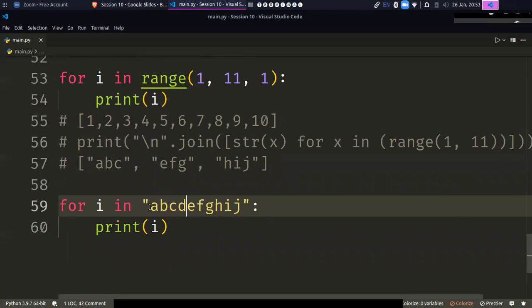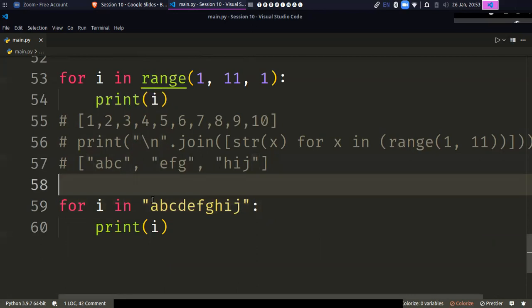So what it will do is that first i will take the value of the first letter, then the second letter, then the third letter, and it will go on like that until it reaches the end of the string.